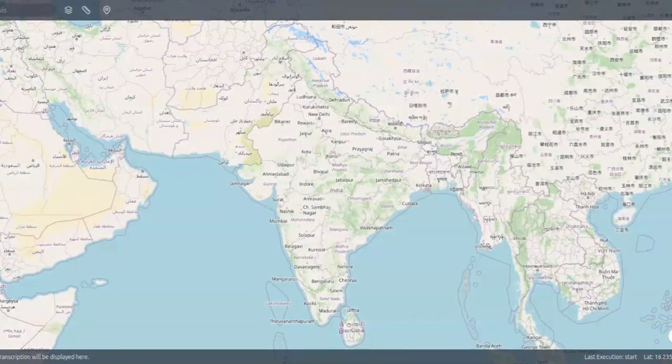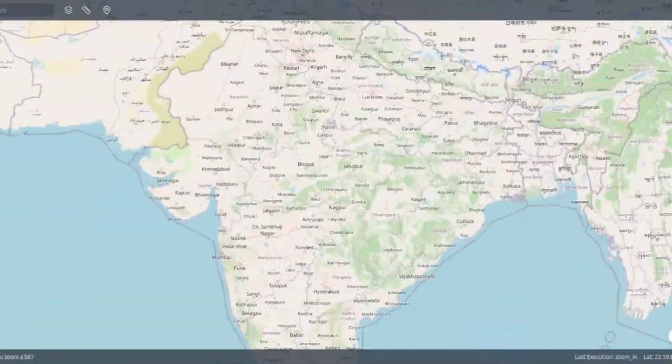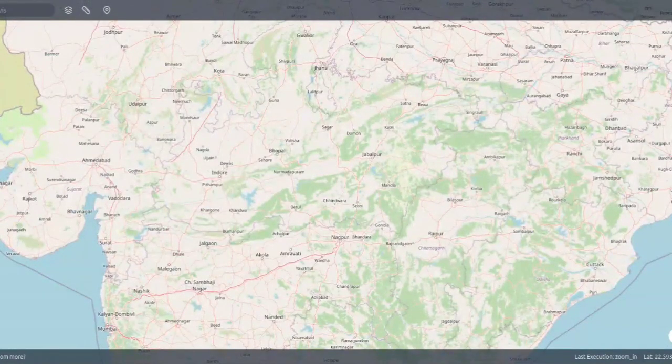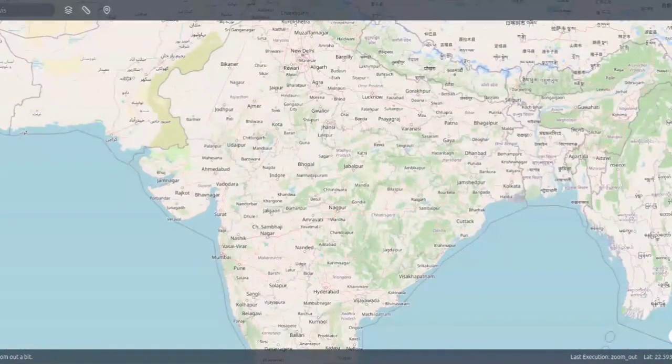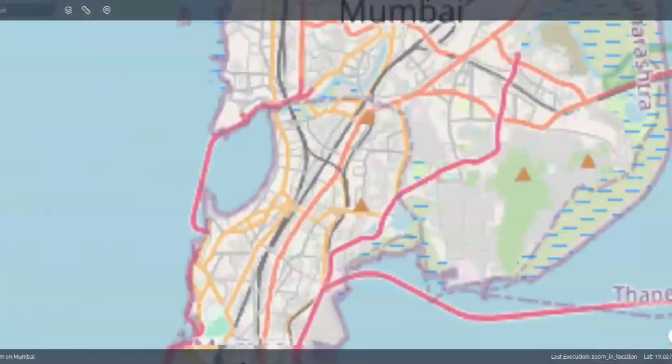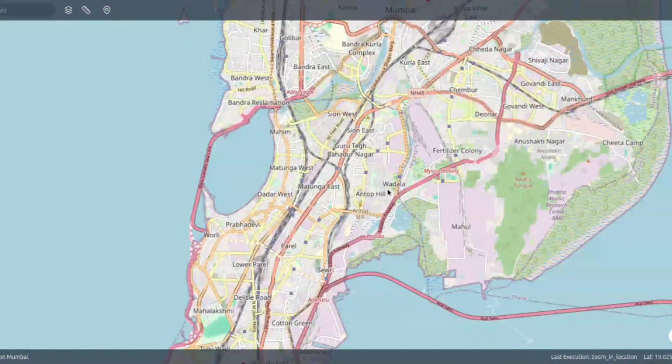Can you zoom a bit? Zoom more? Zoom out a bit? Or zoom on Mumbai? Yeah, thank you.